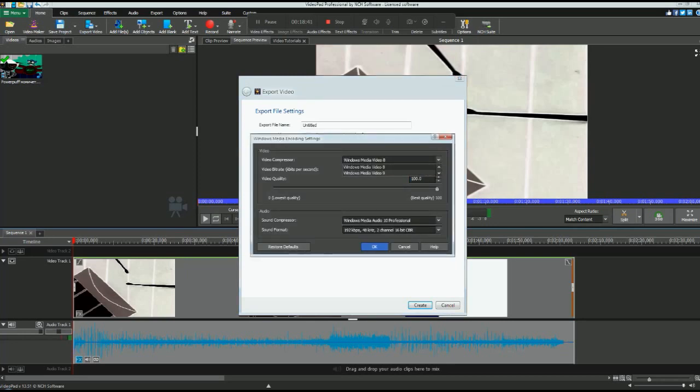If you use 9, then this has to be below. This has to be low. If you use 8, then you use 10. Now 7500 seems to be a decent video bit rate, and you put this all the way up to 100.